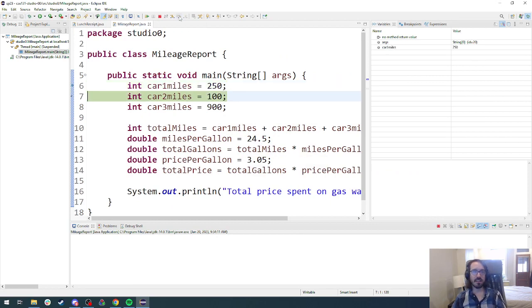So I see, all right, car 1 miles equals 250, car 2 miles equals 100. That all seems to make sense. Car 3 miles equals 900. I see those show up in the variables window. Total miles, it looks like it should just be the sum of those things together. So if I'm thinking about this in my head, it looks like it should be about 1250. And there it is. I see the 1250 show up. So I'm using the debugger to verify what I expect.